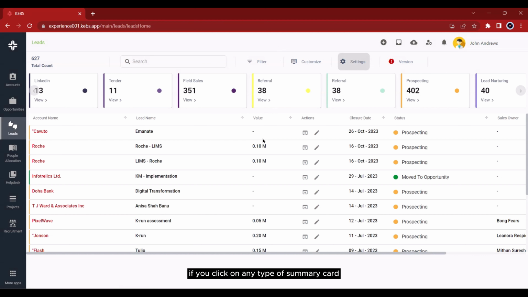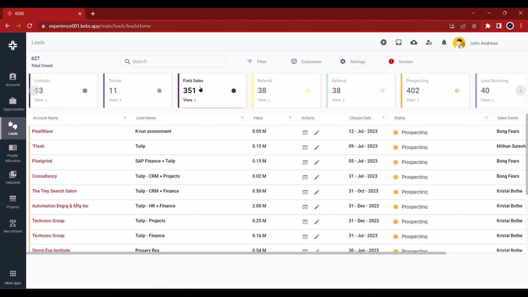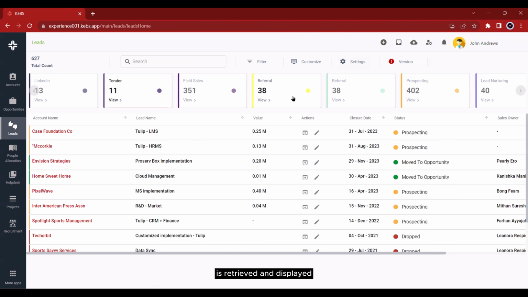If you click on any type of summary card, the particular leads of the selected category are retrieved and displayed.